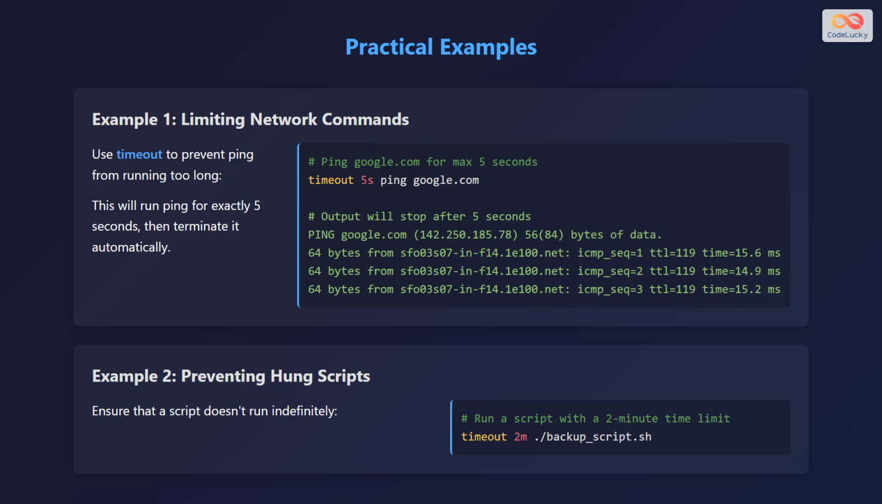Second, preventing hung scripts. To ensure that a script does not run indefinitely, use timeout. To run a script with a 2-minute time limit, type timeout 2m /backup_script.sh.